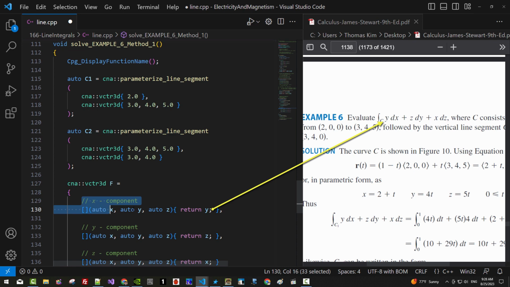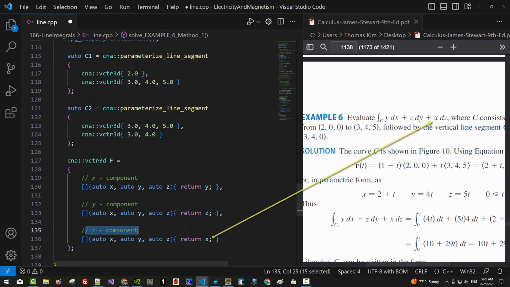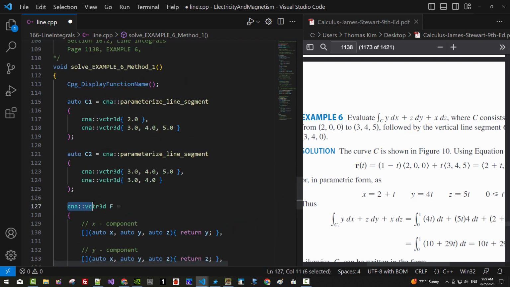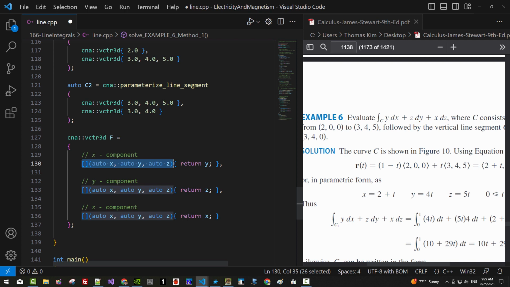So this is the x component. The integrand of the x component is y. So this is y. This represents the y component. The integrand of the y component is z. So this is z. This represents the z component. The integrand of the z component is x. So it is x. We defined using VCTR3D. In this case, each member takes 3 parameters.